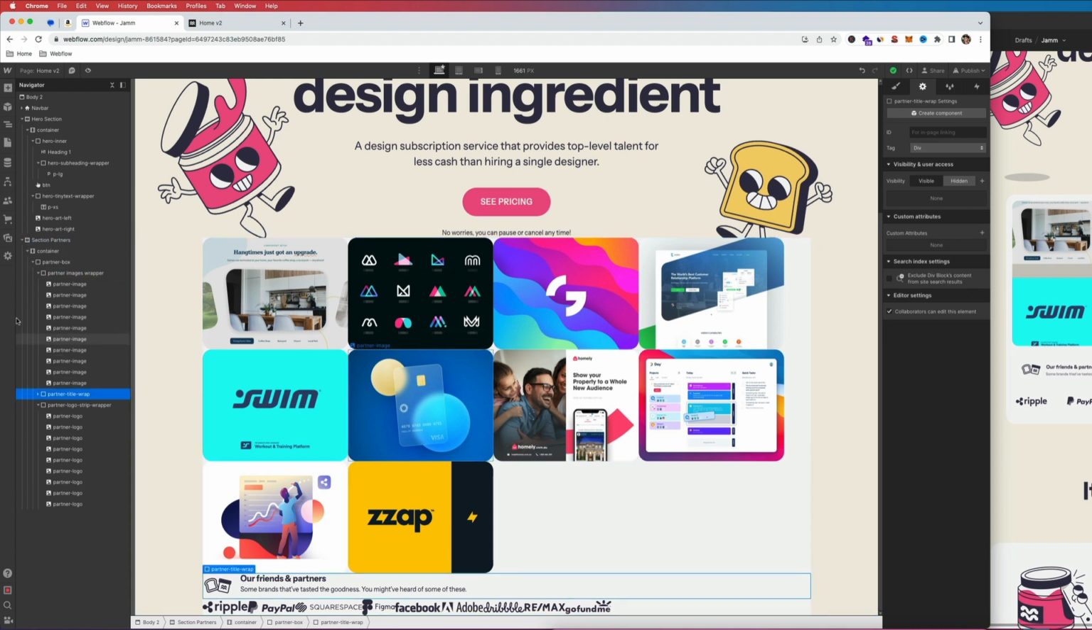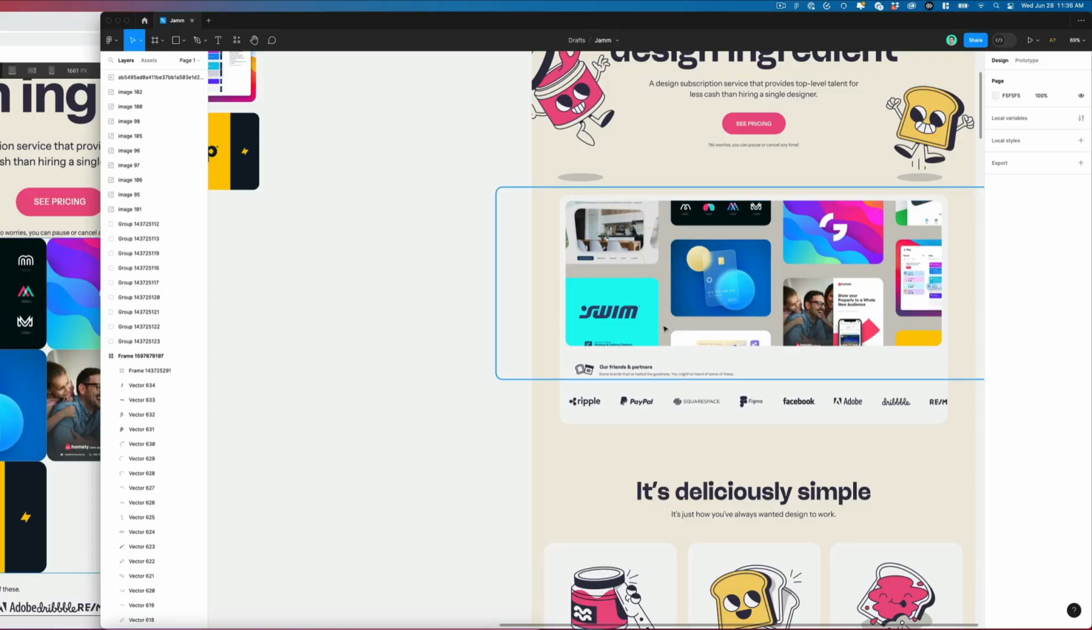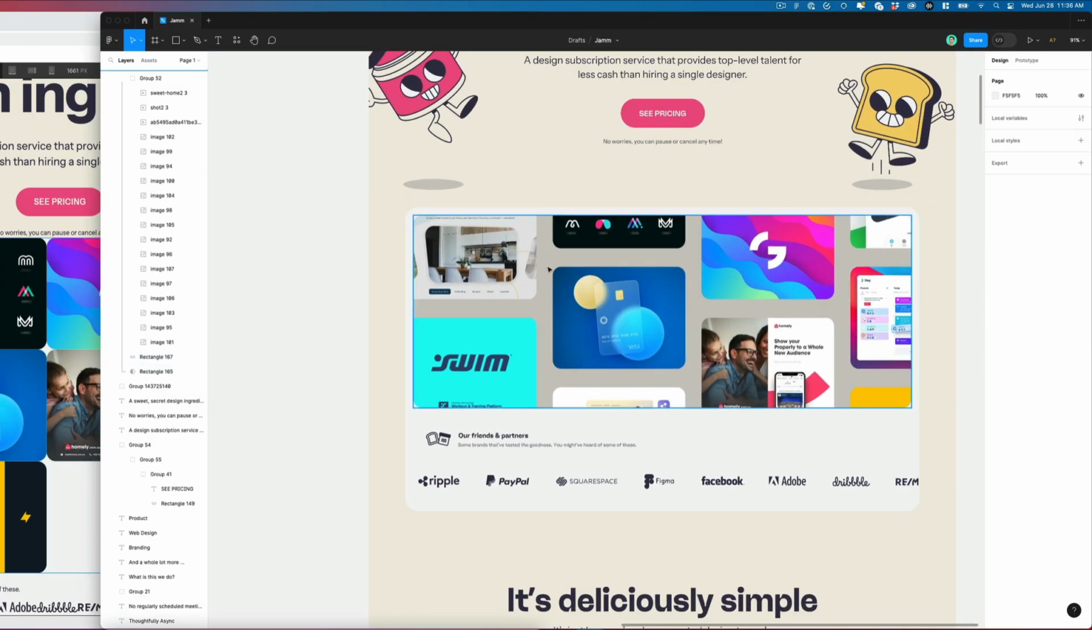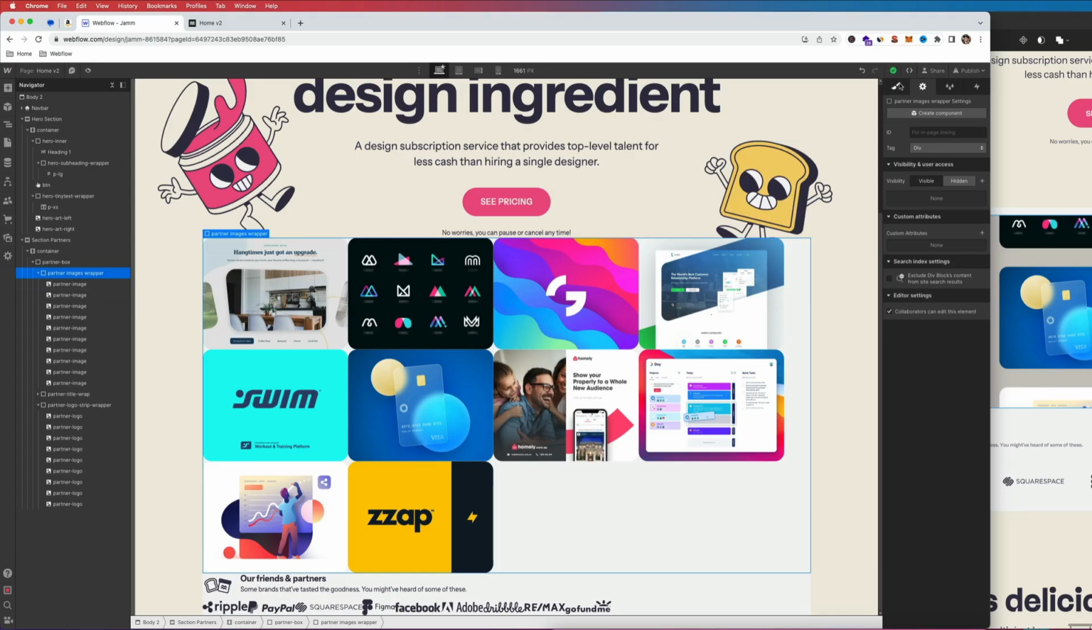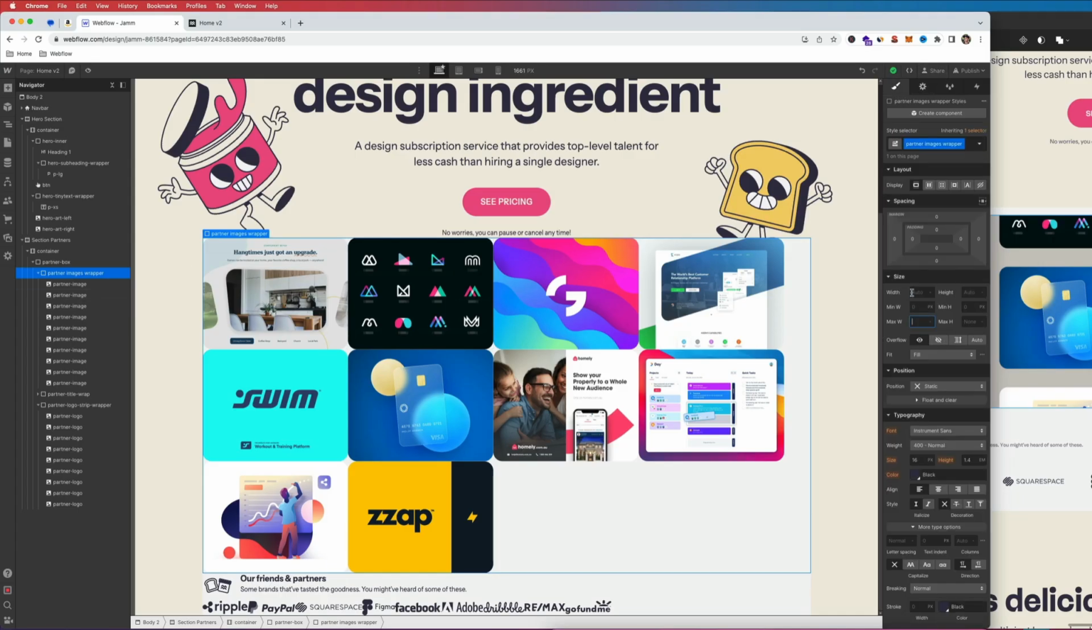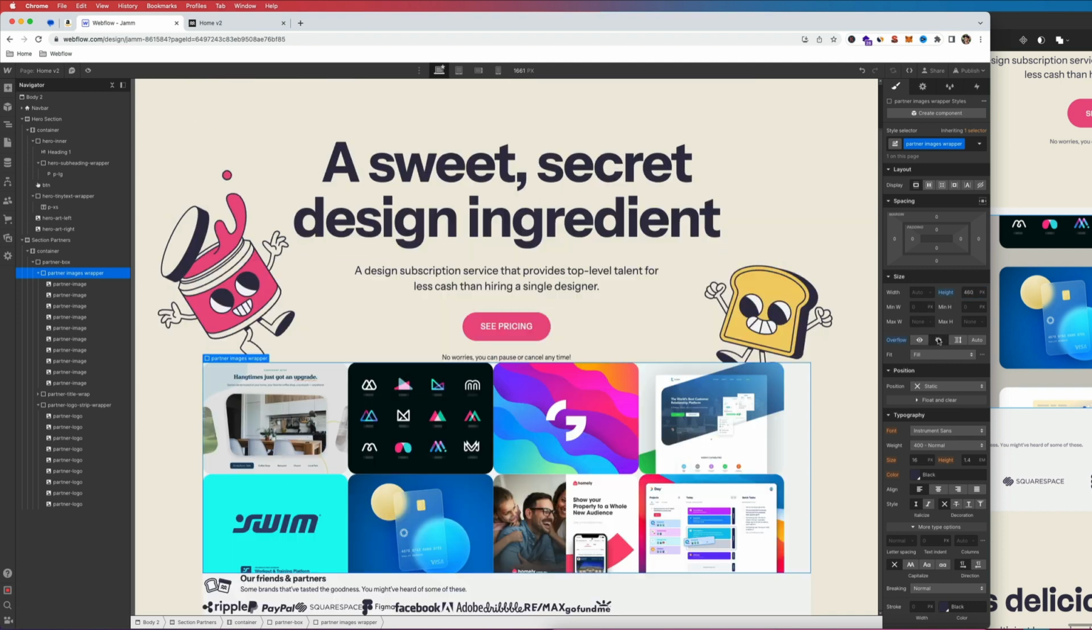So let's start with some of the easy stuff. Let's give this partner's image wrapper a fixed height, and I'm just going to follow this height here. It looks like this one has a fixed height of 460. So we'll do that here. We'll give it a height of 460, and we're going to say overflow none. That way the elements stay in there.